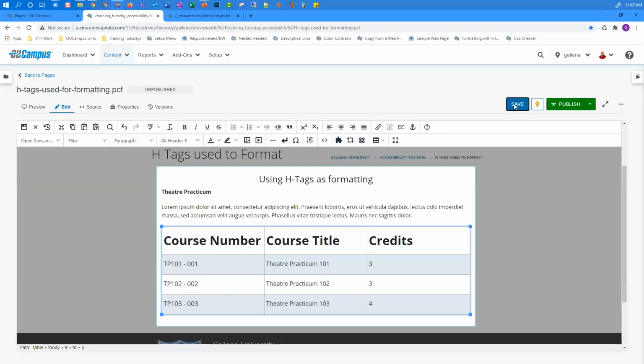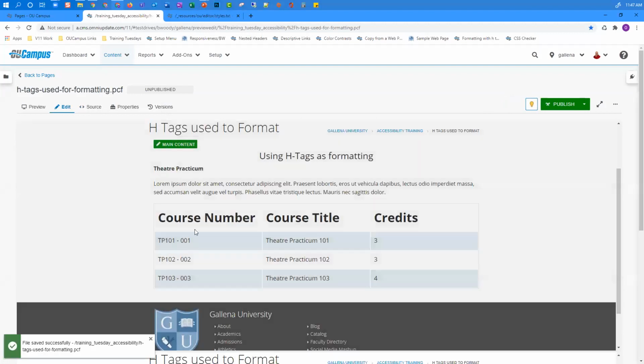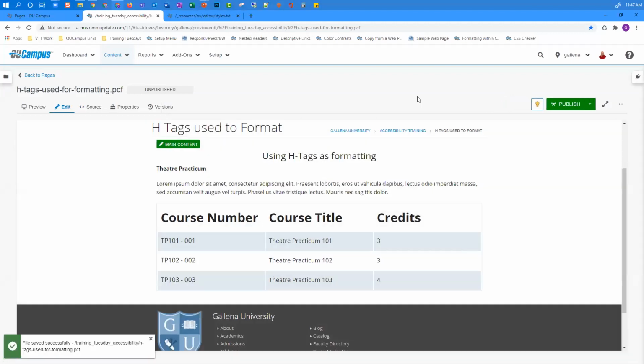Save our changes here. Now that we changed that, we could run our page check again, but I think you guys get the idea on that, so I won't run the page check here.